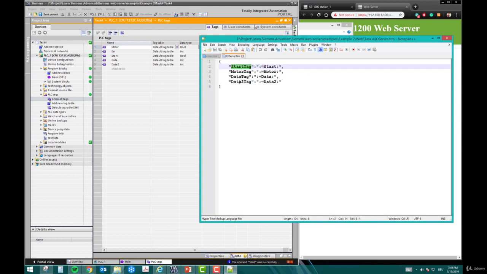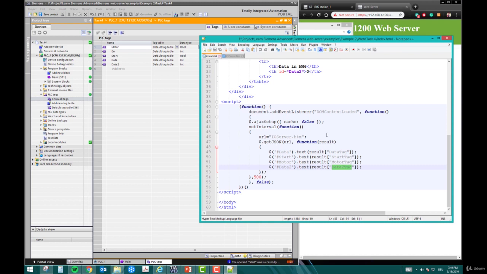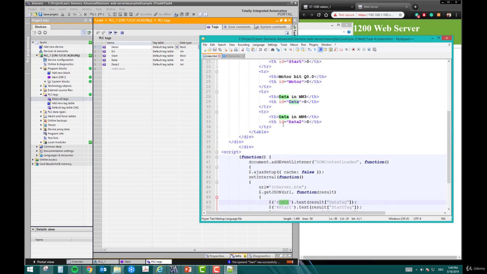Okay, so don't get confused. Initially the value comes from the PLC tag, from the PLC tag the value goes to another variable in the IO server, and in your index.html this variable goes to another variable, another address, data, that you have to put here. Okay, so that's how the data handling is going on.